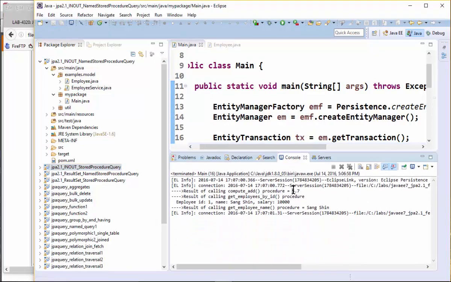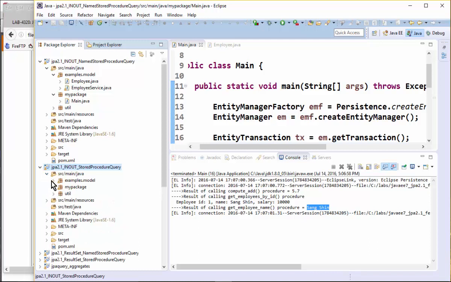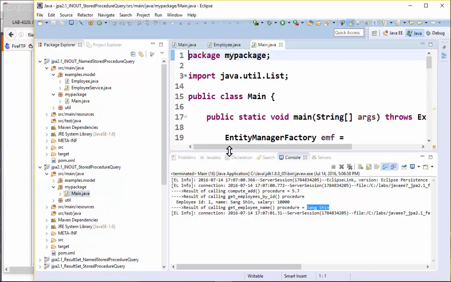So we have 5.7, that's the compute add, and then get employee by ID, I passed 1, so that's the reason I got Sang Shin, whose employee ID is 1, and salary is 10,000. And then get employee name, again it will return Sang Shin. Just for the sake of this exercise, we are going to change these values and see whether we get a different result.